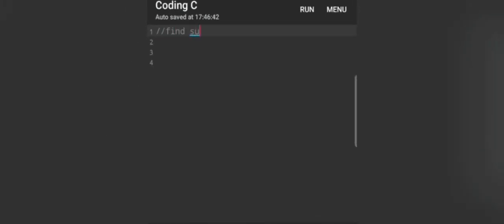Now we will be starting with our second code. Our second question is to find the sum of the numbers till the number which has been specified by the user. We will again start with #include <stdio.h>. In the next line we will write #include <conio.h> in angular brackets itself.